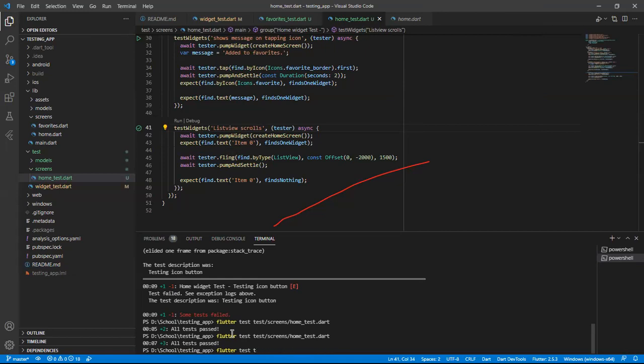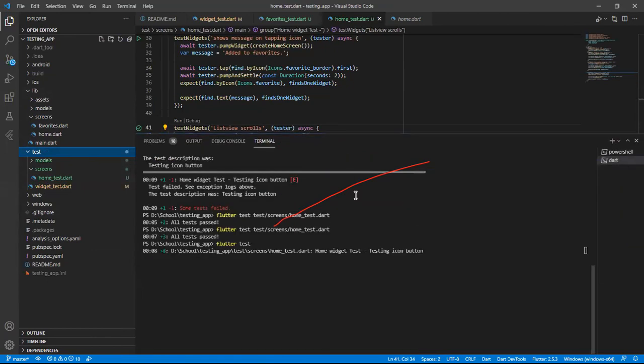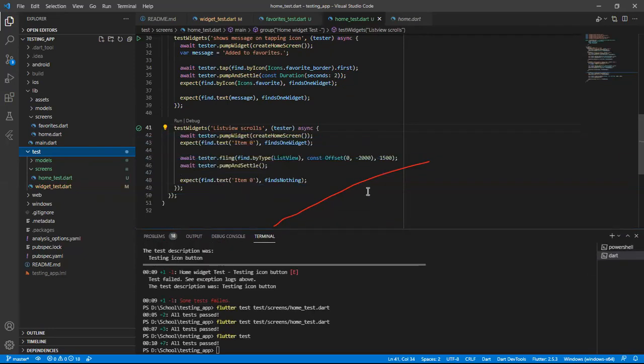For that, you can just use the command line. You say flutter test. When you write flutter test, it's going to run every single test in your test folder here. So basically, everything here will be tested at the same time. Let's see what is going to happen. It's testing the icon buttons, the list view scrolls. You can see your tests passed. 7 tests did pass. It's a good day if 7 tests have passed at once.